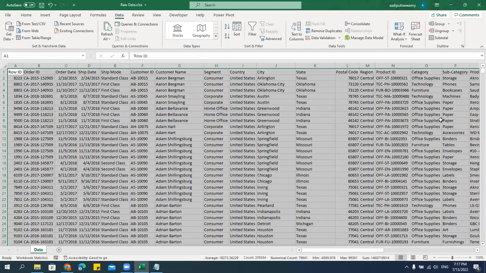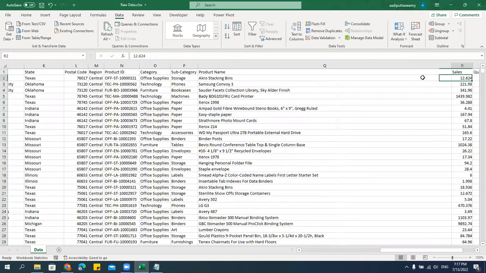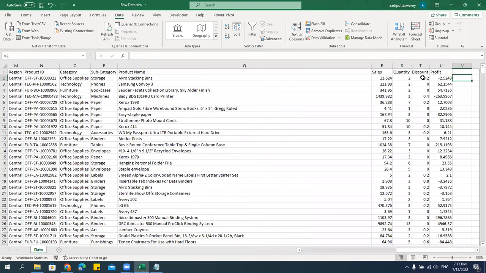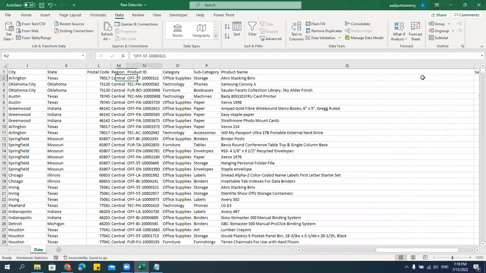I'll say OK. You can see the data is getting sorted by region. Now if you go here and check this, let me just show here. So this is region. This one.